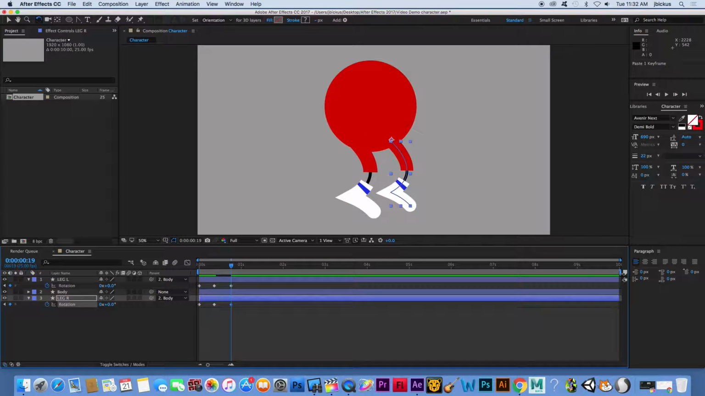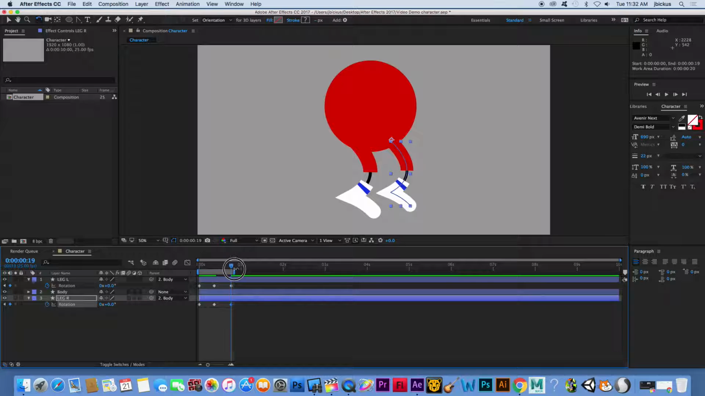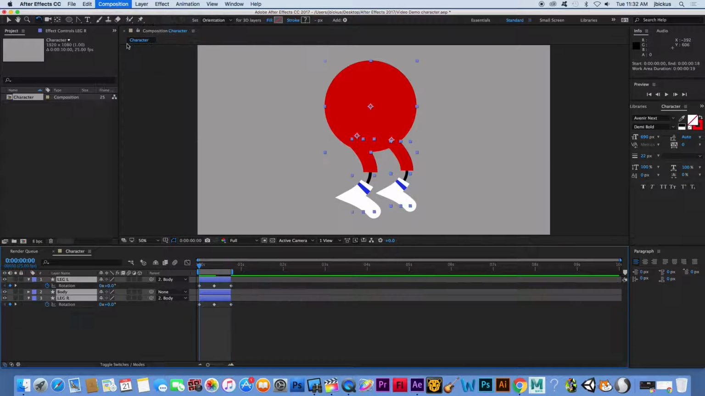So right now I'm going to trim up my work area. I'm actually going to go and bring this over, and then I'm going to go composition, trim comp to work area.